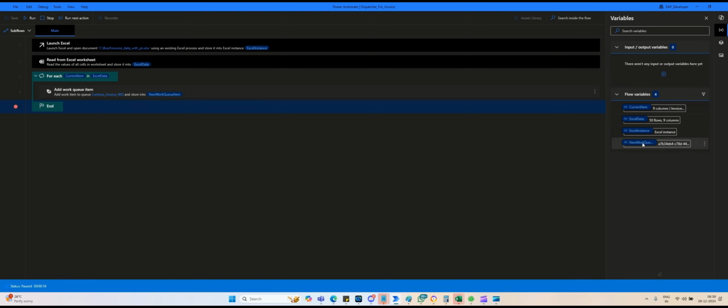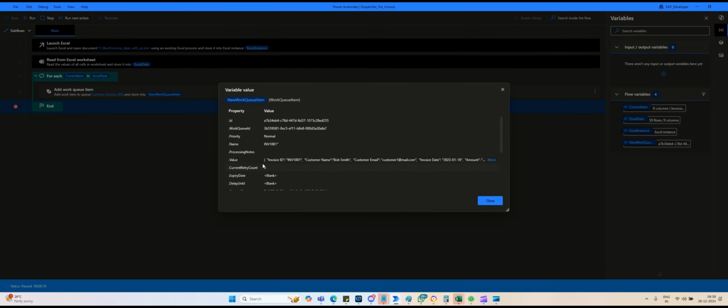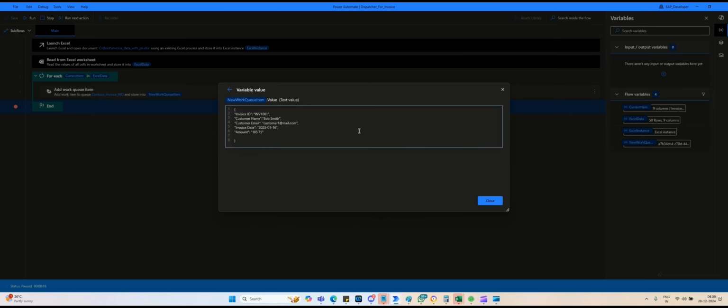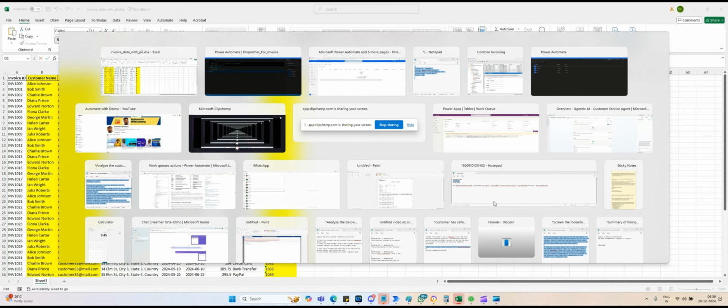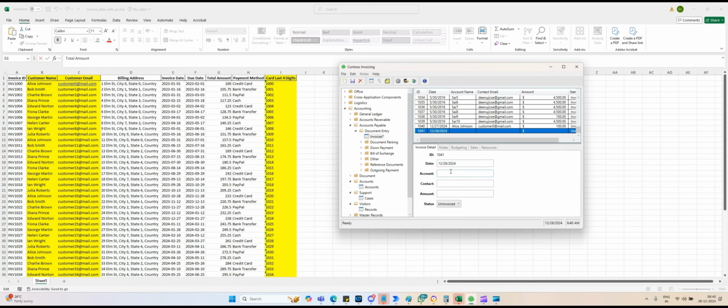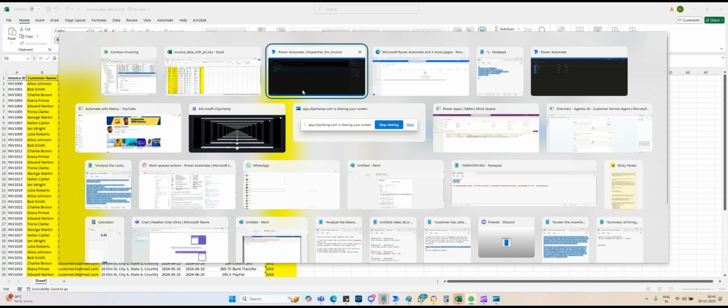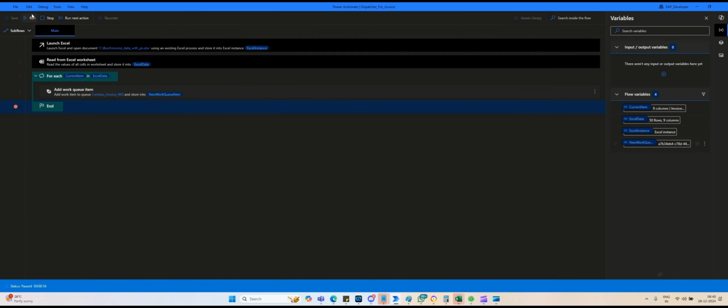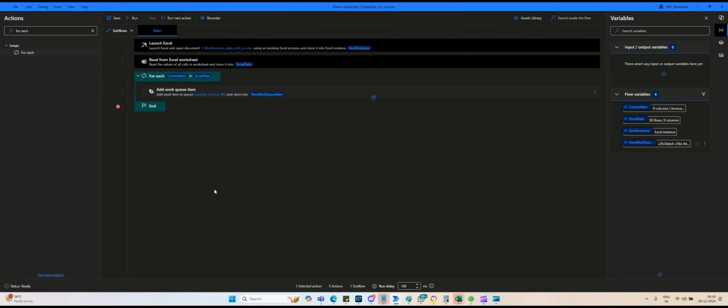Again, it pushed that information as well. If you look here, now it is showing 1001, another invoice. Now it is showing customer name is Bob Smith and customer one at mail.com and invoice amount, everything. Okay, this is fine. Okay, let's go back to the Power Automate again.